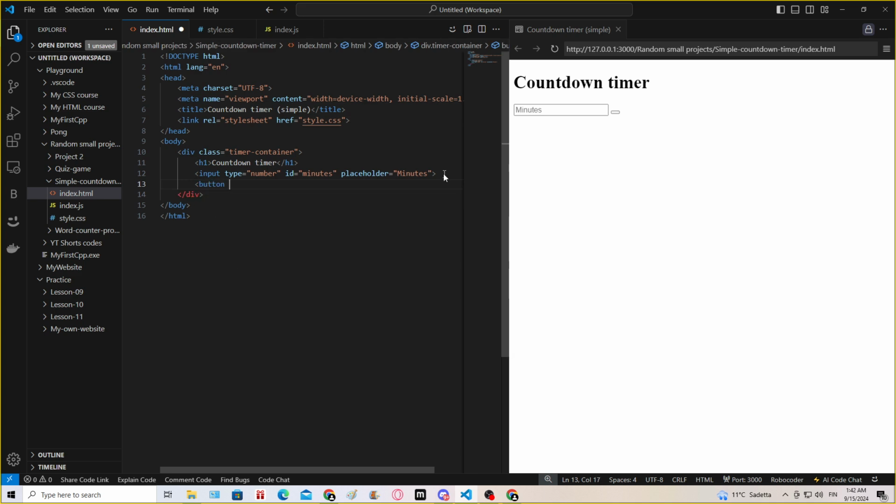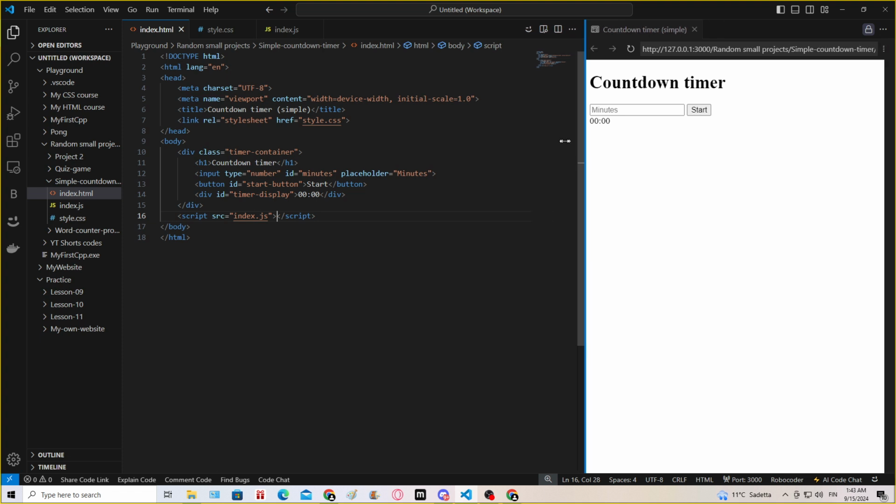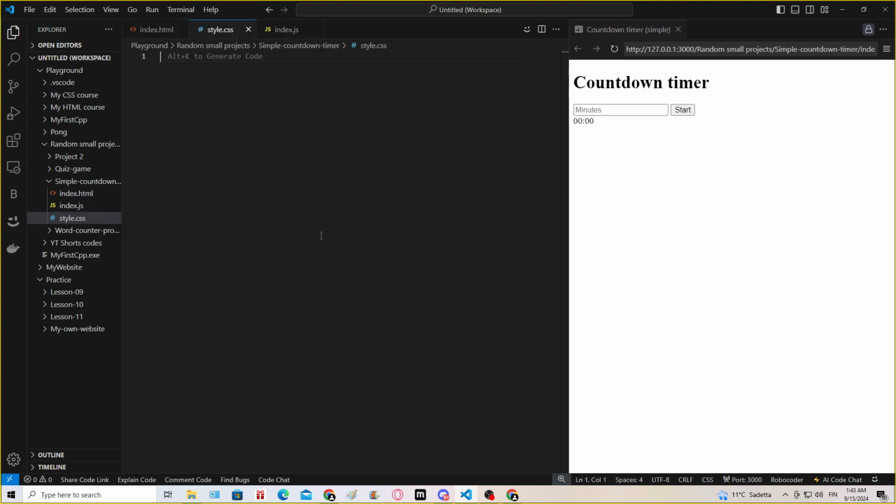Okay, let's make a button, ID start-button, and let's make it say start. And then we'll make another div section, div ID timer-display. It's 0000 at the beginning. And yeah, then we gotta get the script source, and that's a relative file path. And there we go. All the files are linked together, and now we can get on to styling this.